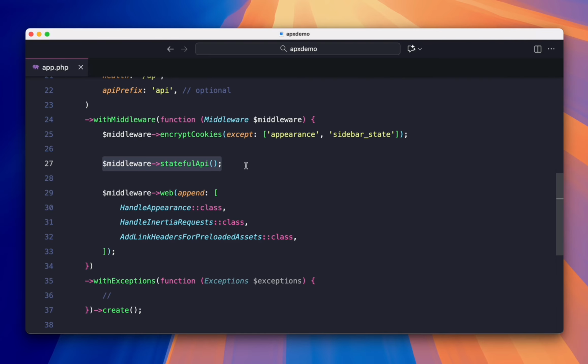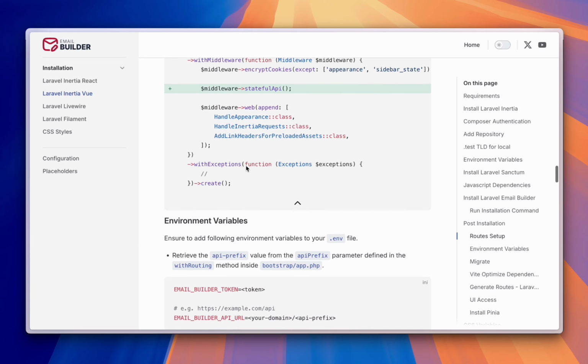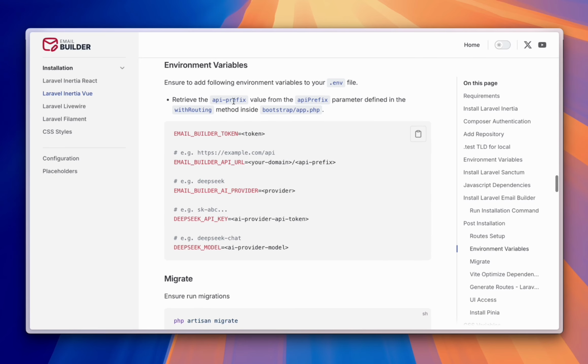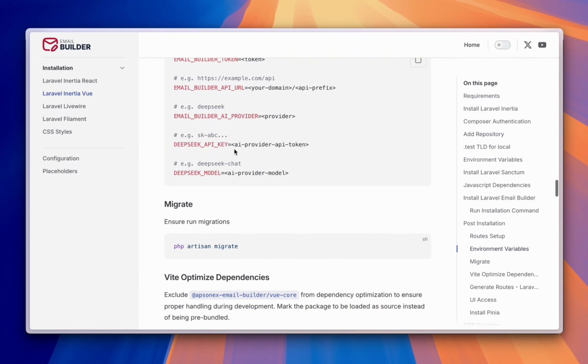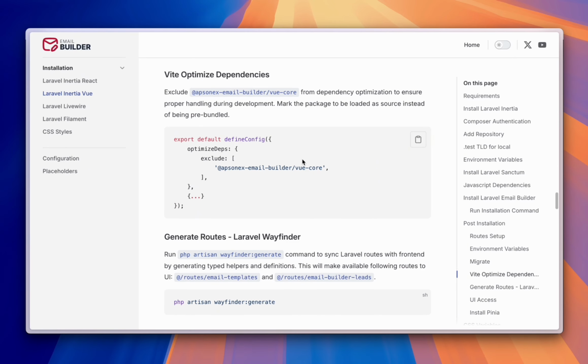If you are using Vite, we have to exclude Epsilon's email builder Vue core package from dependency optimization to ensure the package is loaded as source instead of pre-bundling. So copy this code, go to the Vite file and add it right here.